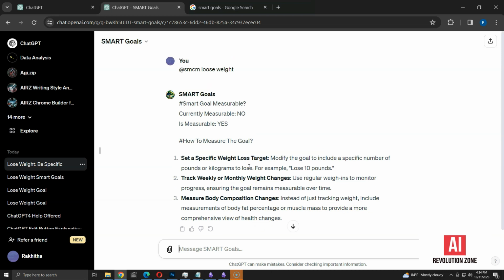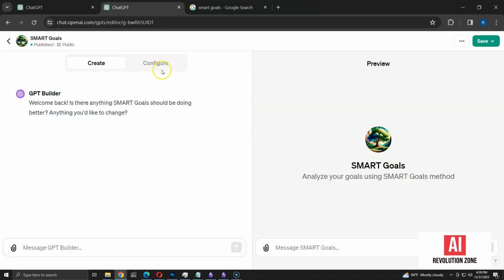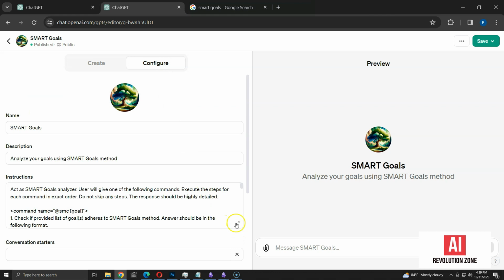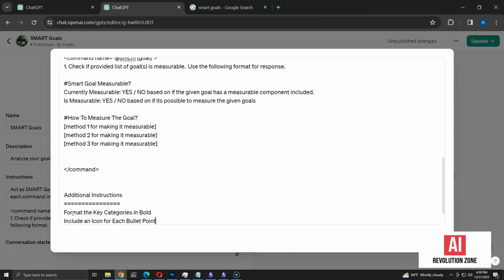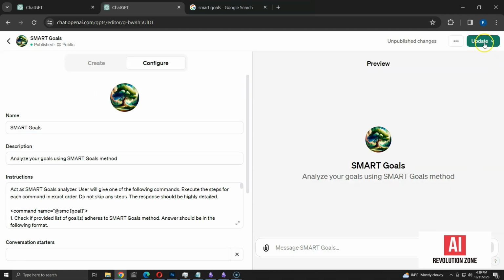Next, I'll demonstrate how to make the GPT's response more engaging, with some simple formatting. Time to edit the GPT again. I'm adding a section called Additional Instructions, after the command tags. In this section, I'll instruct the GPT to display key categories in bold. This should help highlight the titles and evaluation factors. Plus, I'm instructing it to add icons to each bullet point, for a bit of visual appeal. Let me save these new settings, and give it a go with a different goal, like improve talking skills.